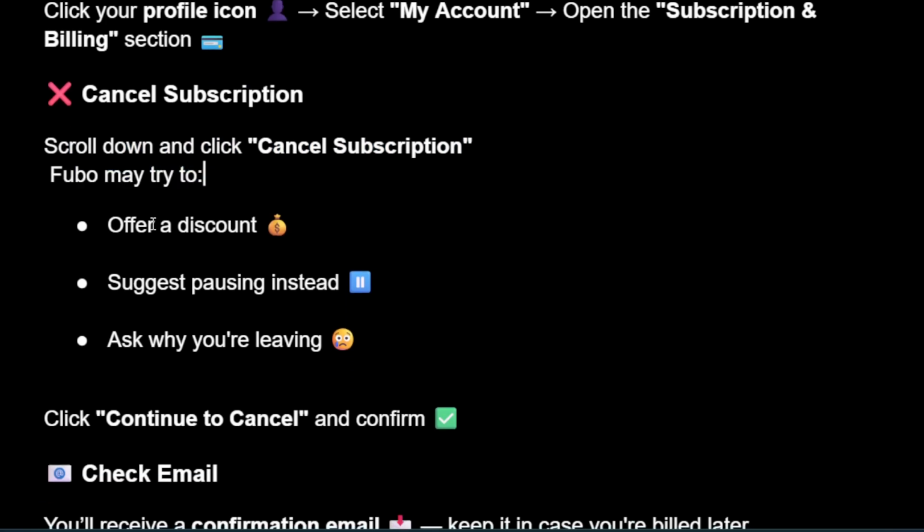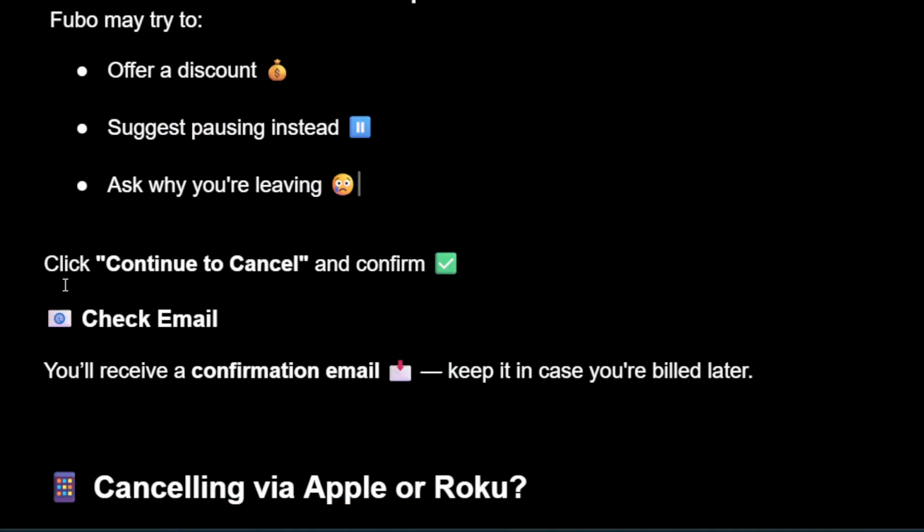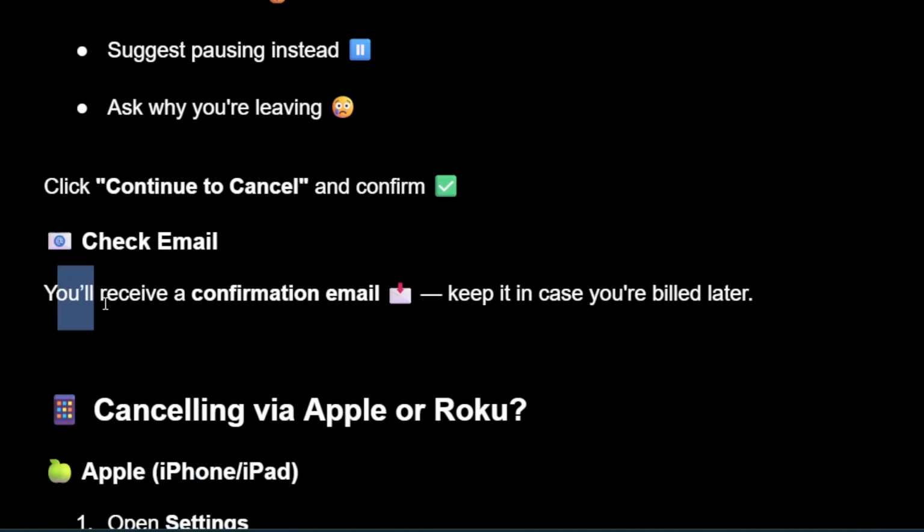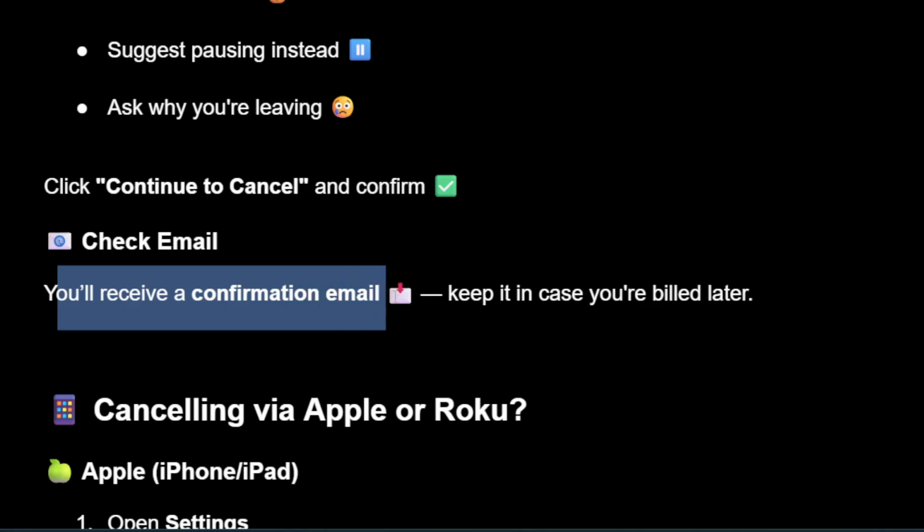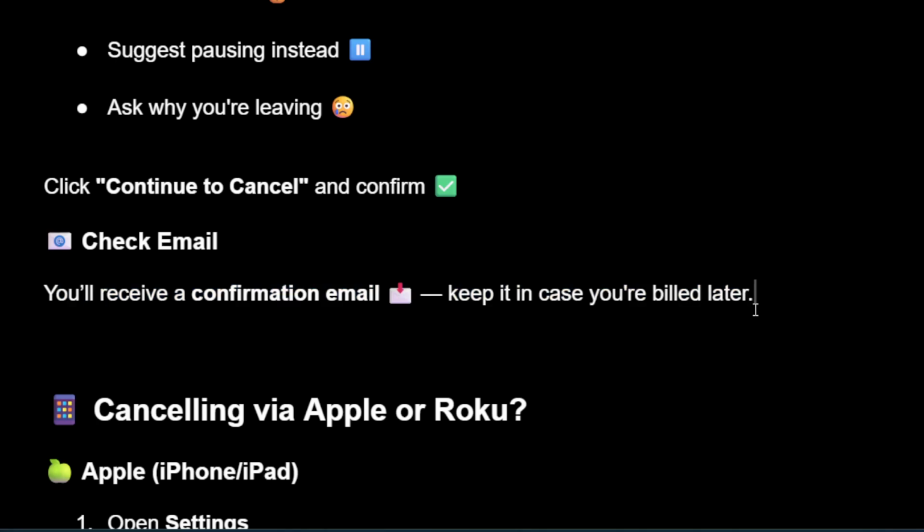Fubo may try to offer a discount, suggest pausing instead, or ask why you're leaving. You click continue to cancel and confirm. Check your email. You will receive a confirmation email. You want to keep it in case you're billed later.